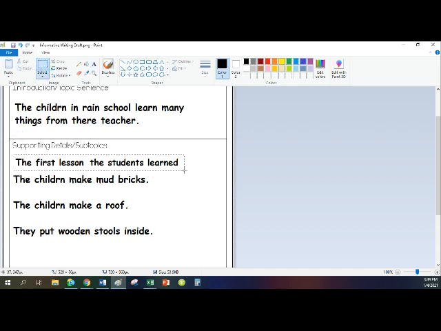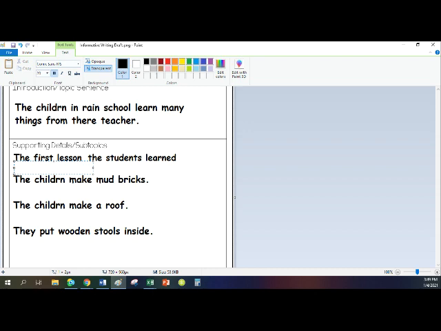was from building a school or was how to build a school. That gives my reader a little more information about what my next sentences mean. So the first lesson the students learned was how to build a school. Now I've got that in there, and I think revising and adding that sentence just makes my entire paragraph make a lot more sense.